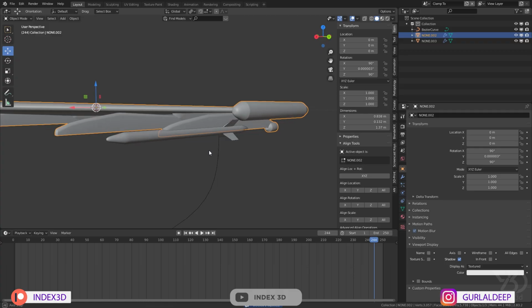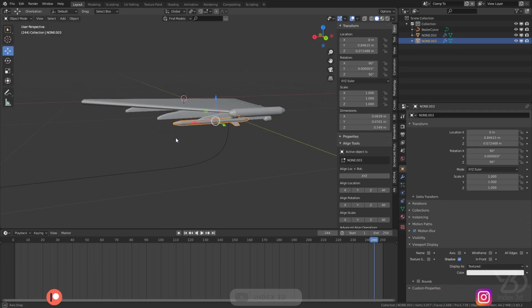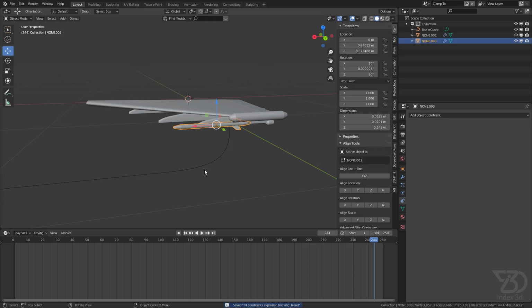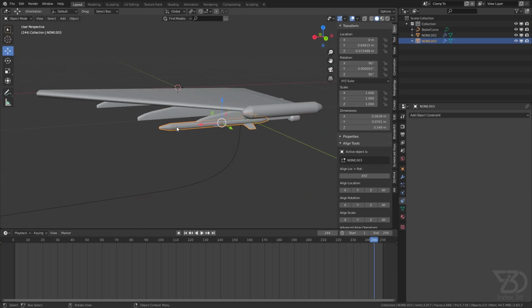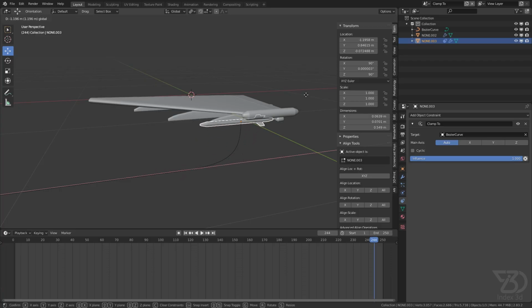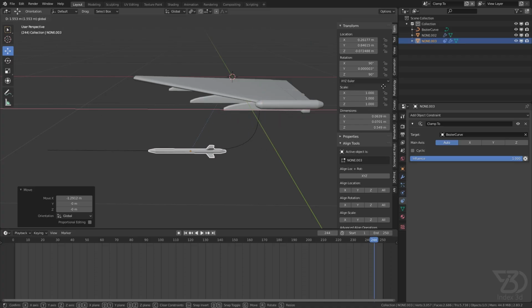I prepared this scene with the rocket which we want to launch. If we move it like this, it will go straight, but it should go like this. With a constraint we can do this pretty easily. I have this curve and this rocket, so we will add a Clamp To constraint and then select this curve, and now if I move this, see, it's going the way we want it to go.